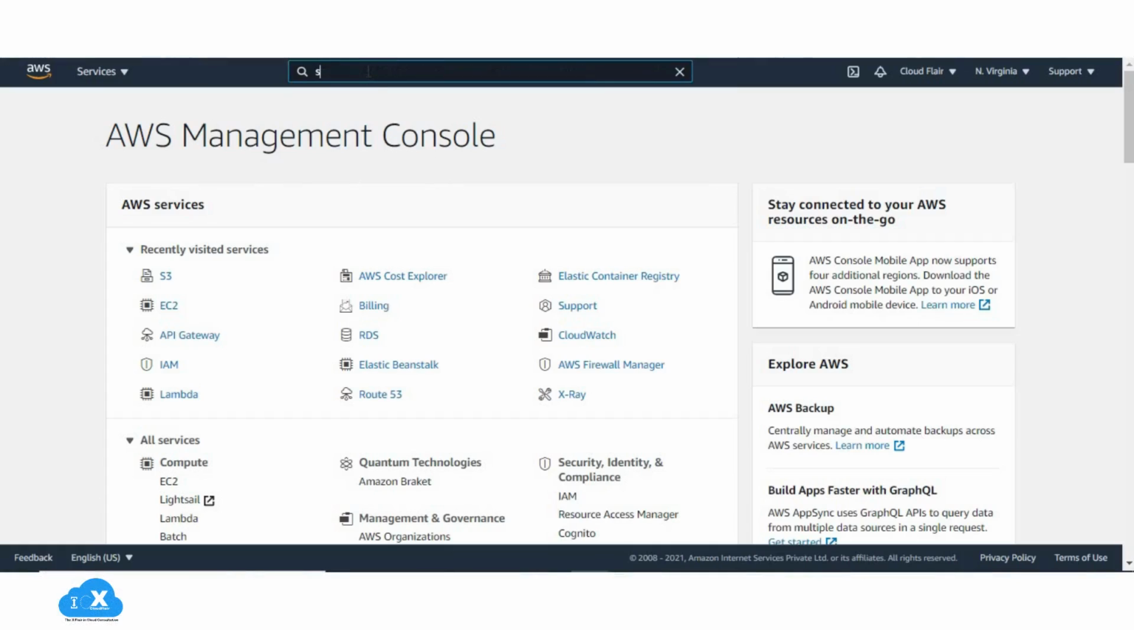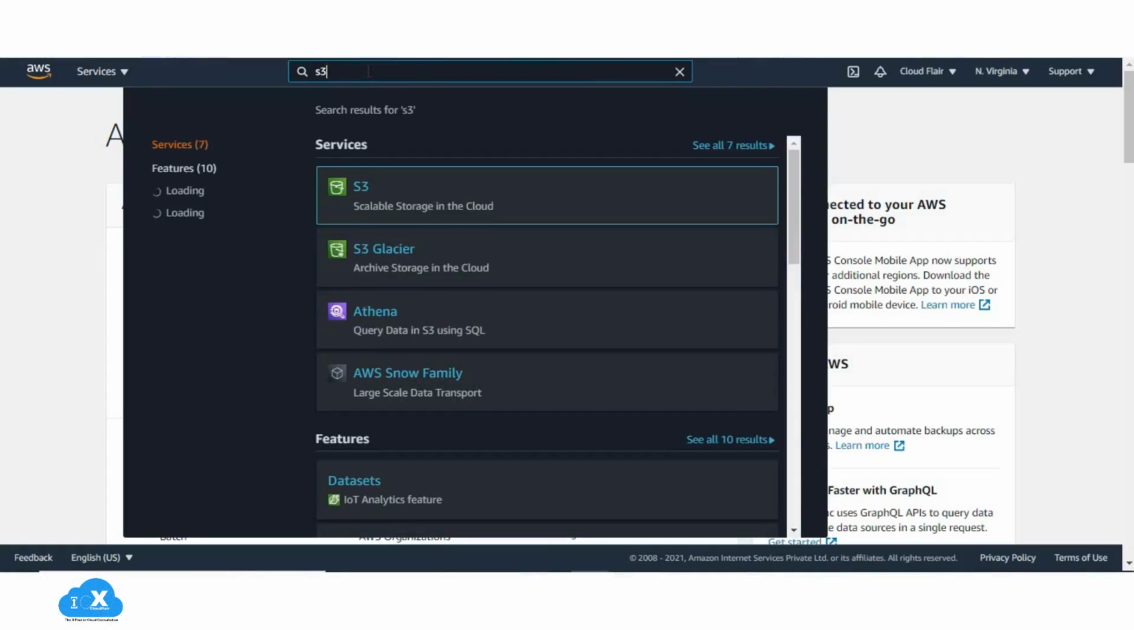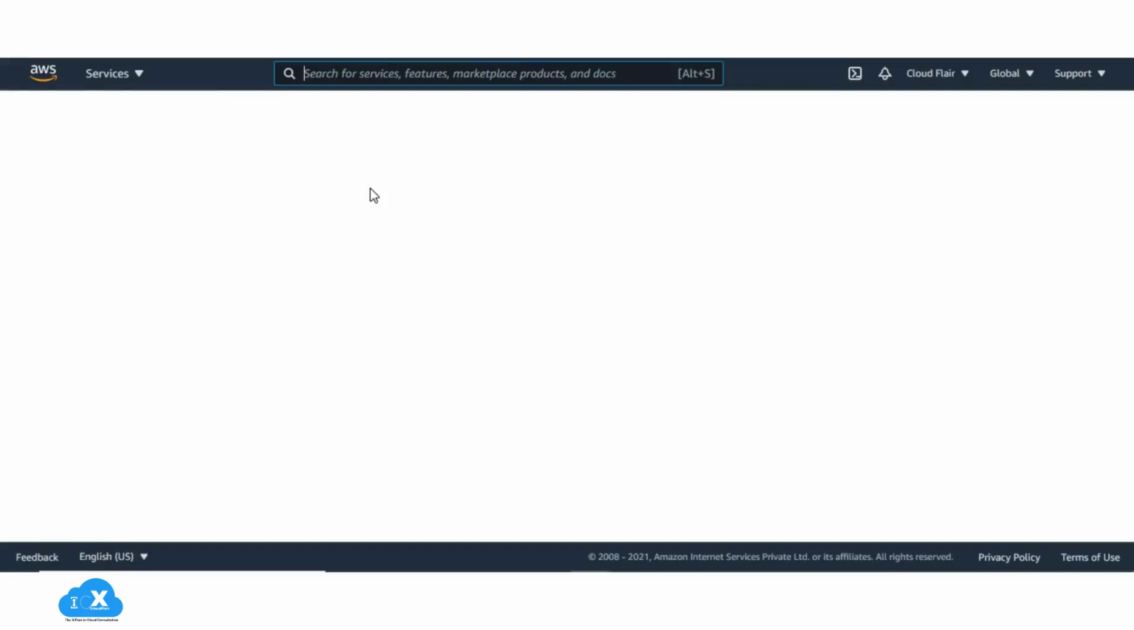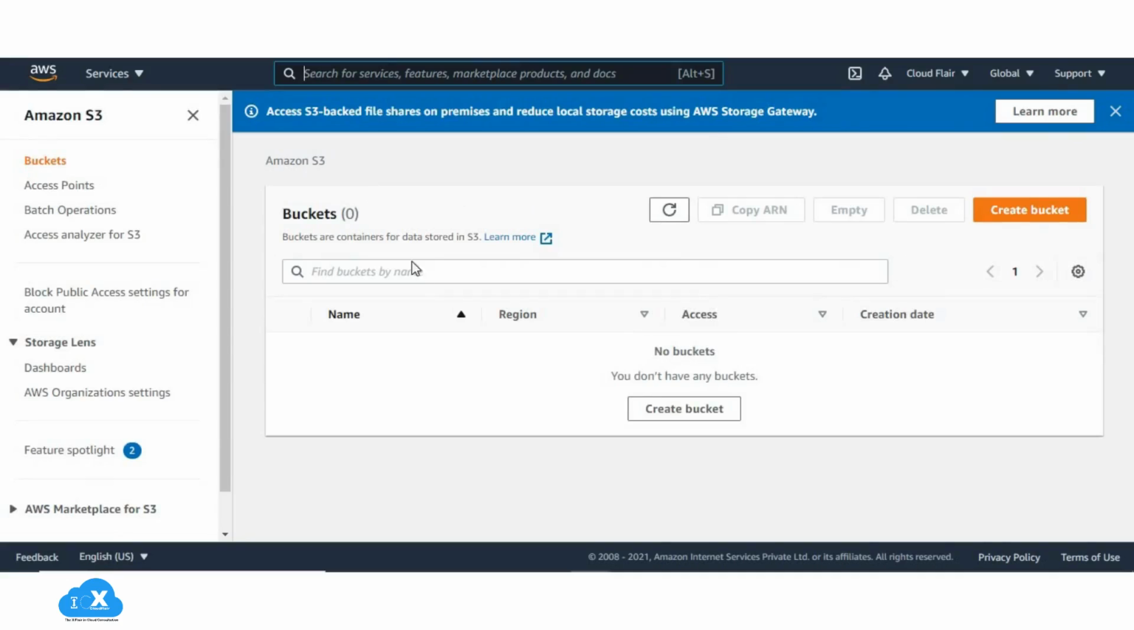to go to the Find Services section. We're going to type in S3. You can see S3 in the search under Services. Now click on S3. Here we are at our S3 management dashboard, so there's a lot of overwhelming details here, so let's just take a look at what's going on.